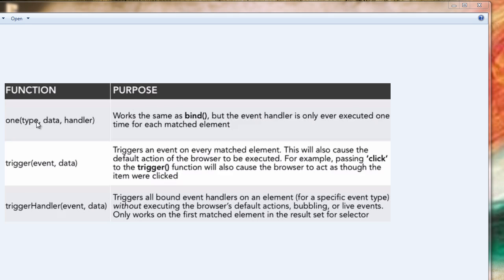Let's see the purpose. The one function works the same as the bind function, but the event handler is executed only one time for each matched element. That means it will be executed only one time for that matched element on the HTML document.